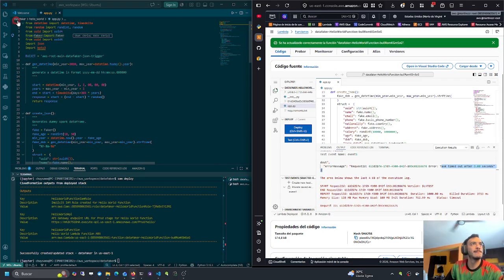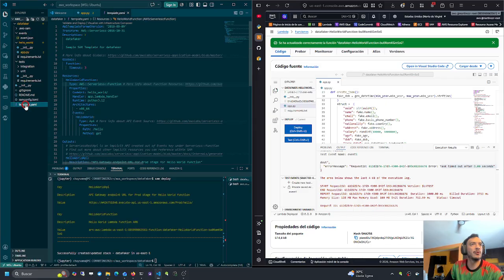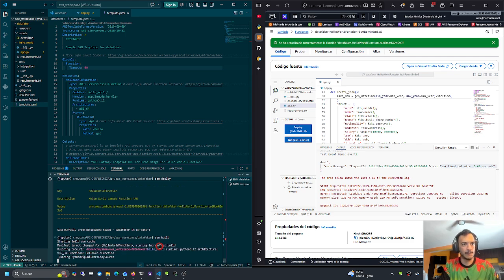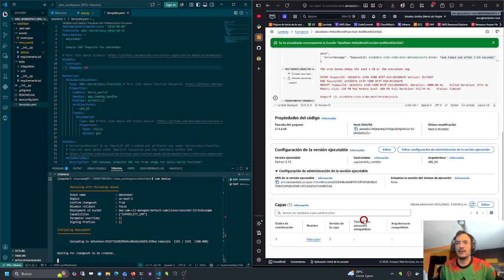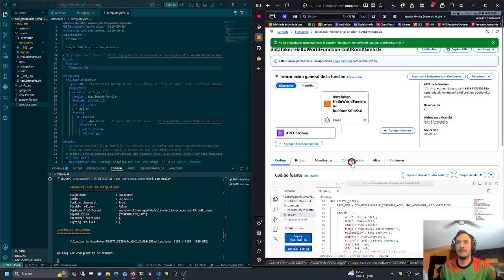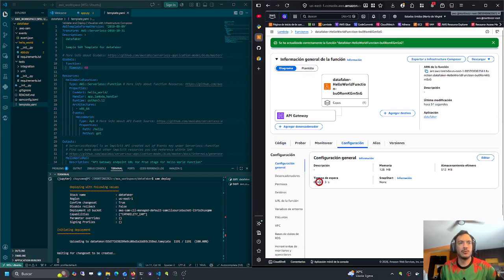modify the timeout of the function here in our template. It says timeout 3. Let's change it to 60. Control save. And then again, I'm going to hit sam build, and then sam deploy. And now I should see that here in configuration, the timeout should change from 3 seconds to 60.